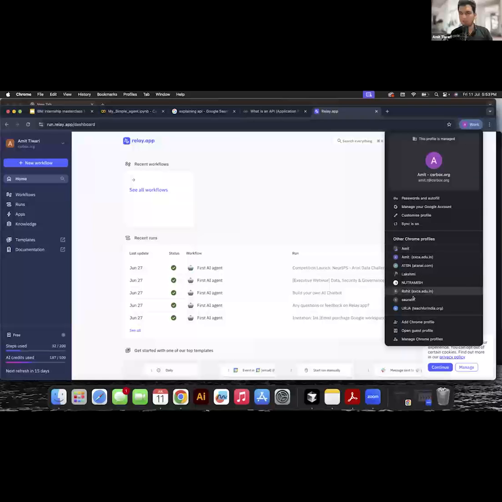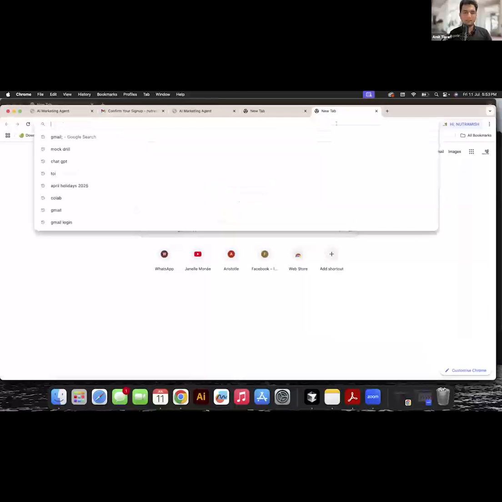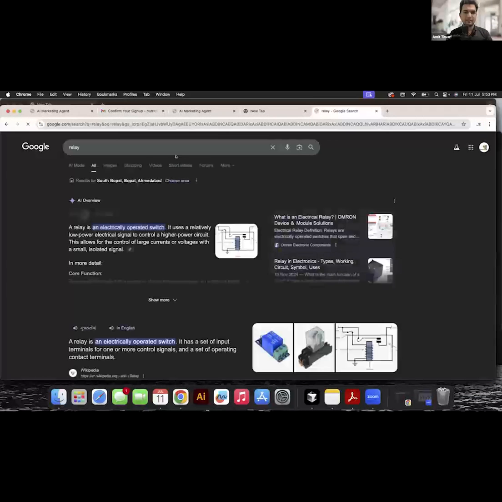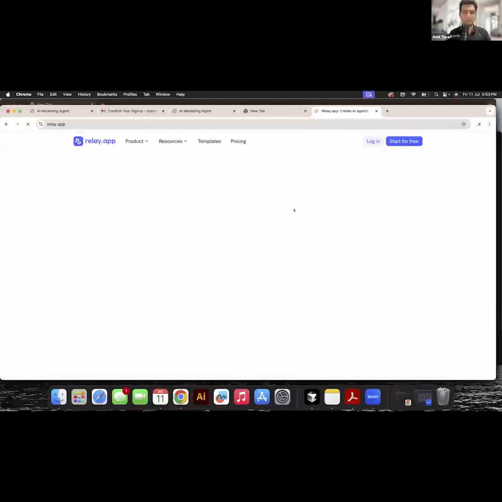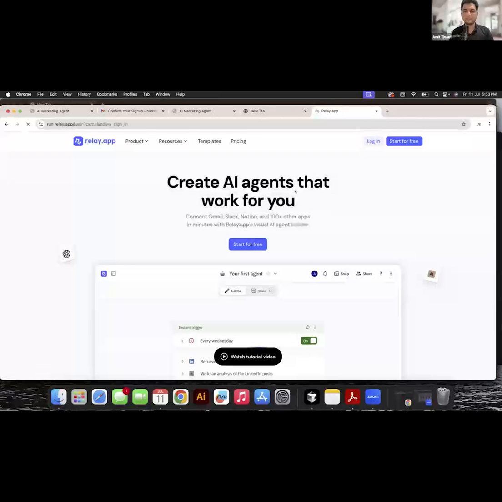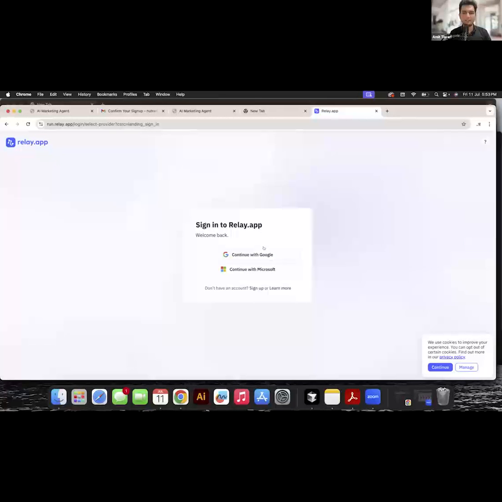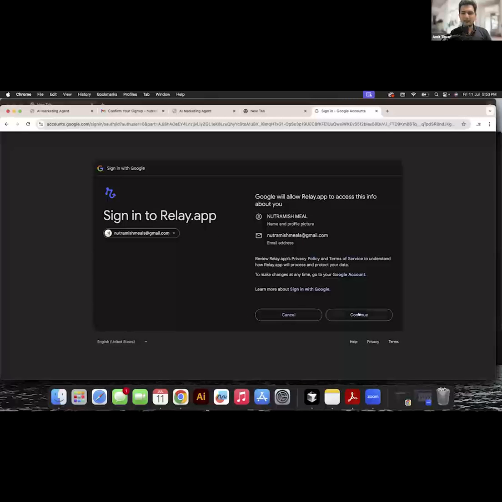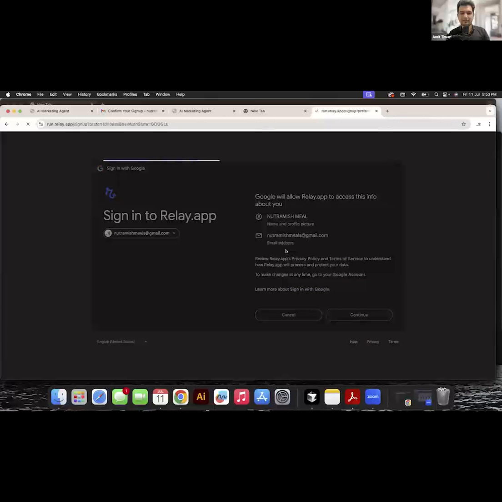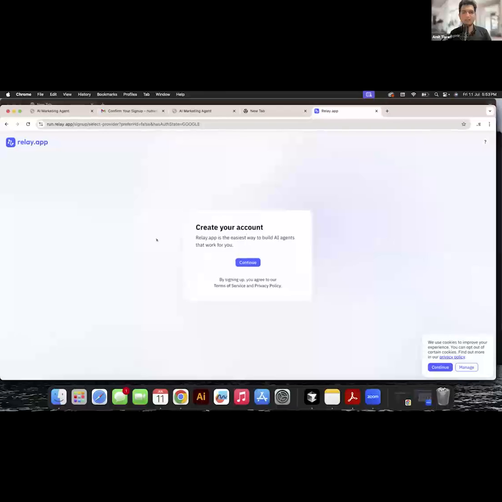I will just do it from an account which I am not logged in with previously. Let's say I will do it with my company account, and I'll show you exactly how it looks. So you go to the Relay app, go to create AI agents for you, and then you log in. You will see something like this, and you continue with Gmail and log in with your Gmail. It will ask for some permissions, you just continue, and it will say create your account, you continue.